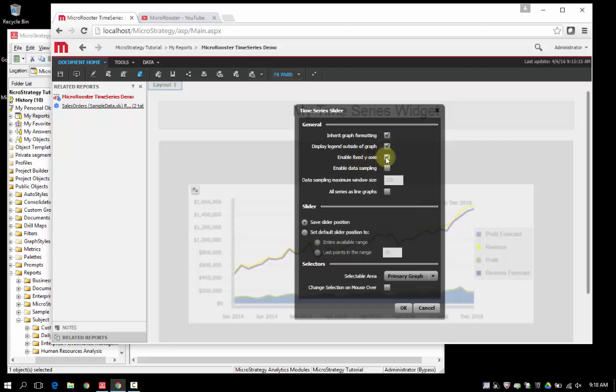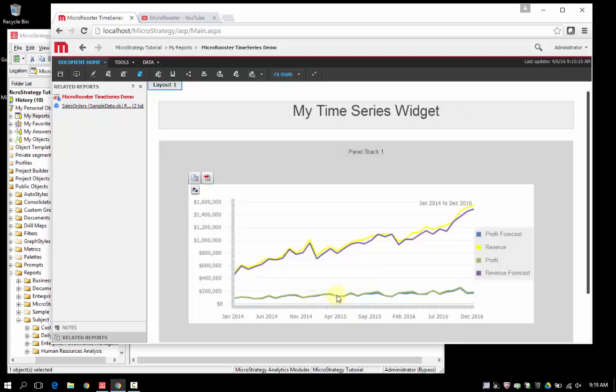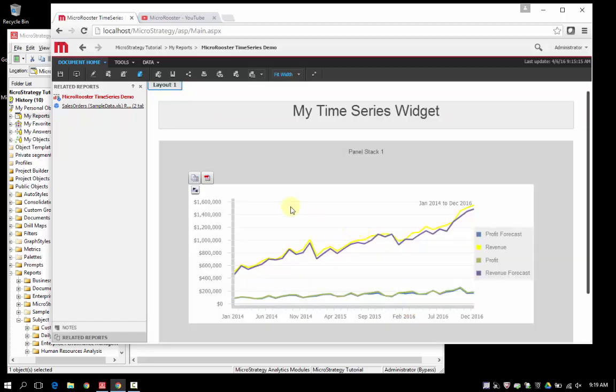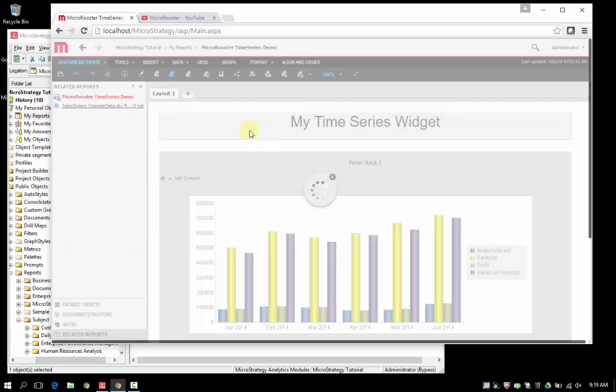A few other options you could control depending on your needs. You can do some sampling. You can make them all series, etc. So there's no area by default. And you can set it to save the slider position when you exit, or to make a default location. Depending on your data, some people might need it to be the last 10 or the last year, etc.